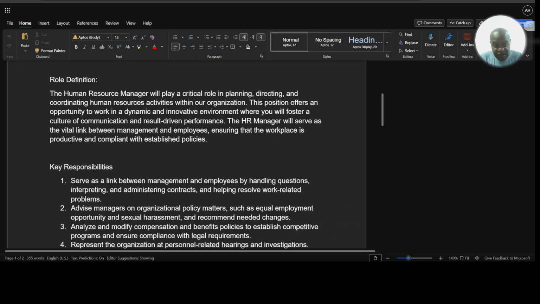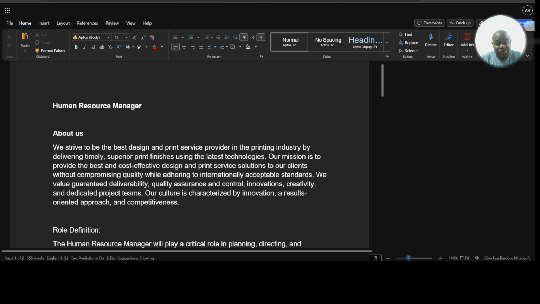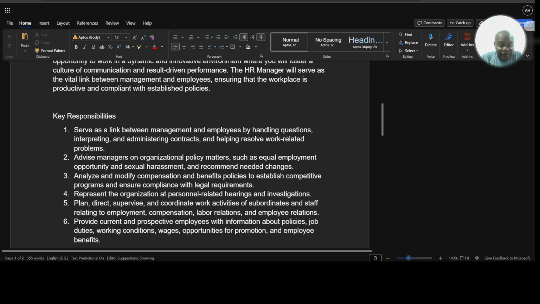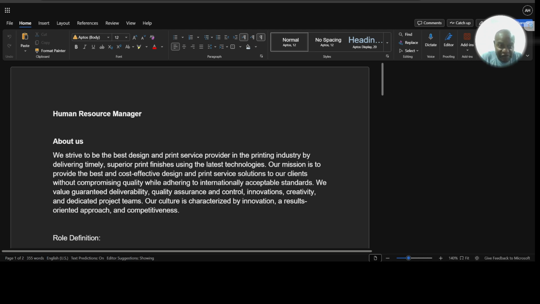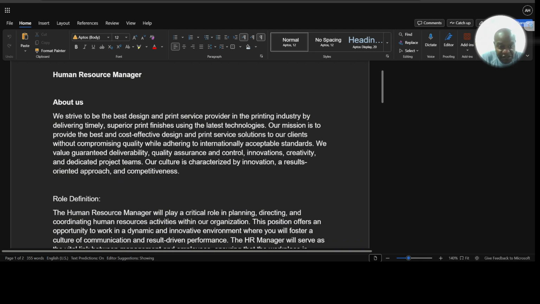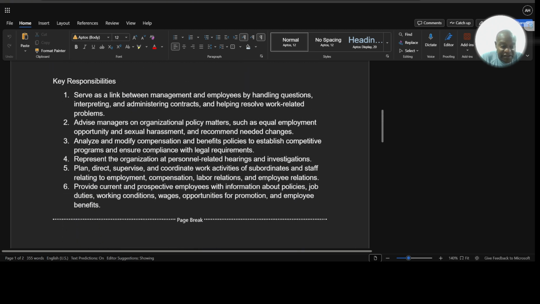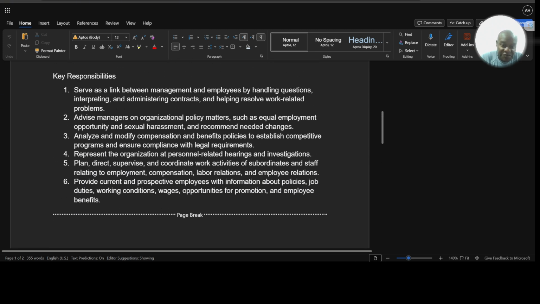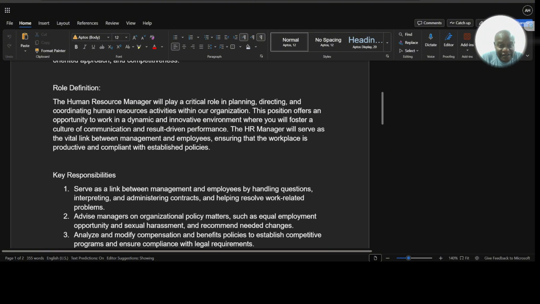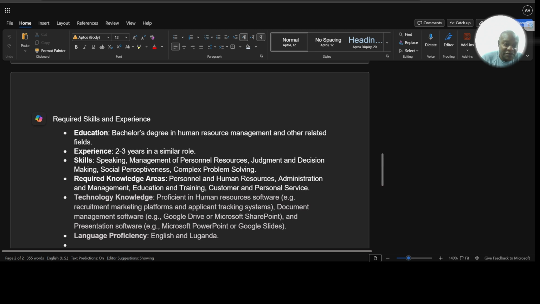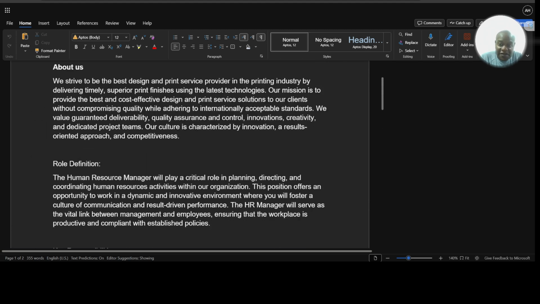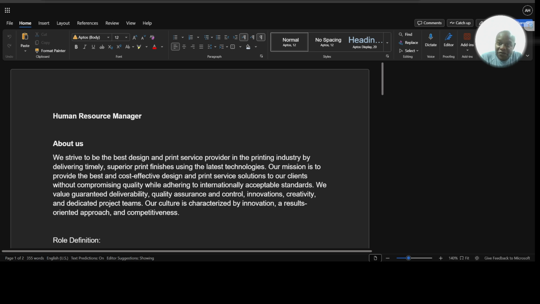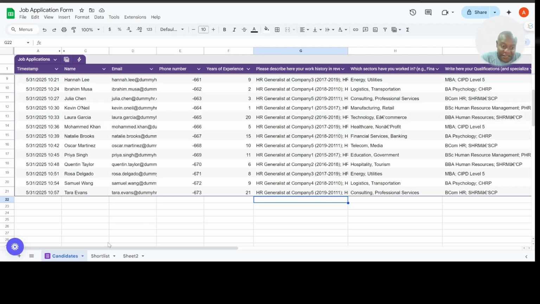So we're going to run this pipeline. We shall take from this job description, which you shall upload shortly. The AI will look at each resume against this job description. We've used a dummy HR manager role, which I picked from one of the job boards. And then it will look at the key responsibilities, check if every resume matches this. It will look at the sector to see if every resume matches this. It will look at the required skills, experience, knowledge areas, technology knowledge, and language proficiency. And then it will tell us at the end of the day which candidate matches this profile.